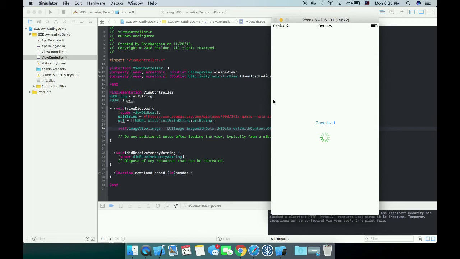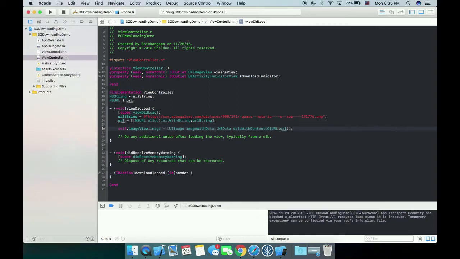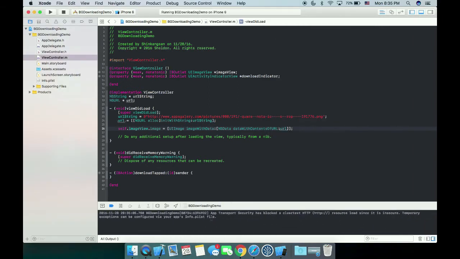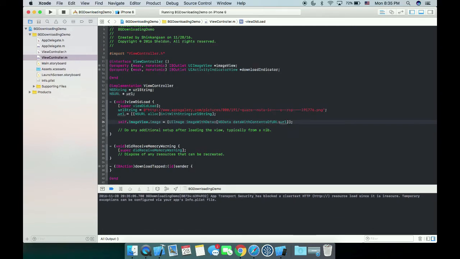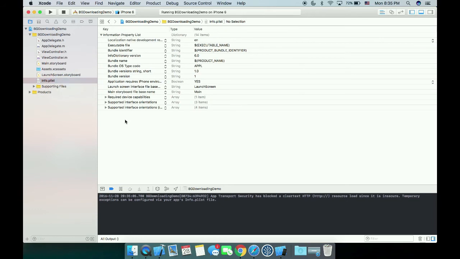Okay, now as you can see, we have this button and indicator ready, but nothing is moving. And if we hit download, you will be able to see an error message that App Transport Security has blocked our HTTP resources, as we expected actually. So if you come to this Info.plist, we can do something to temporarily make it enabled.